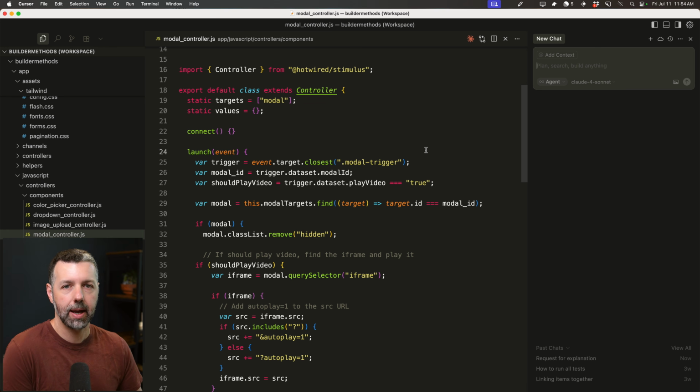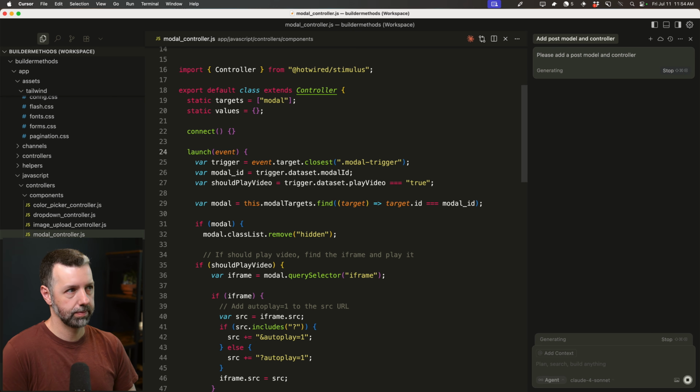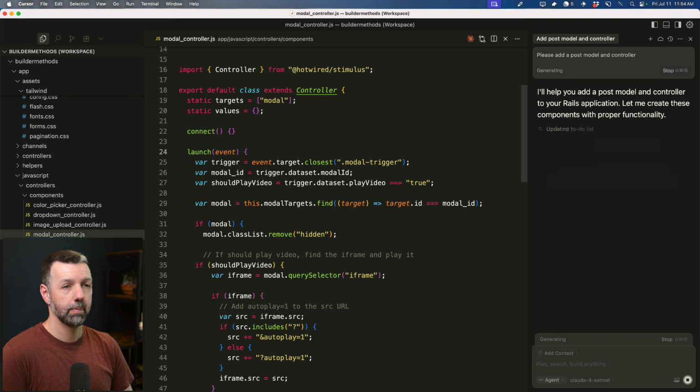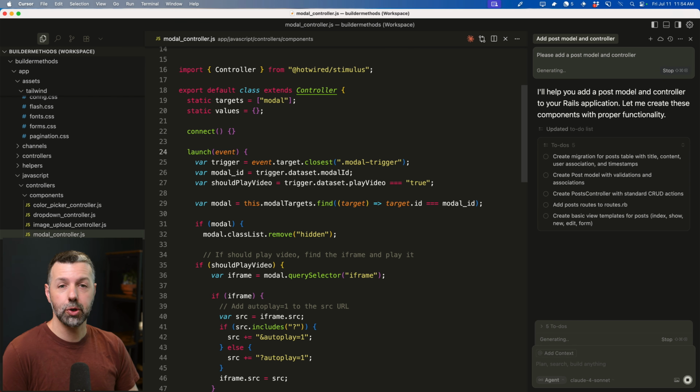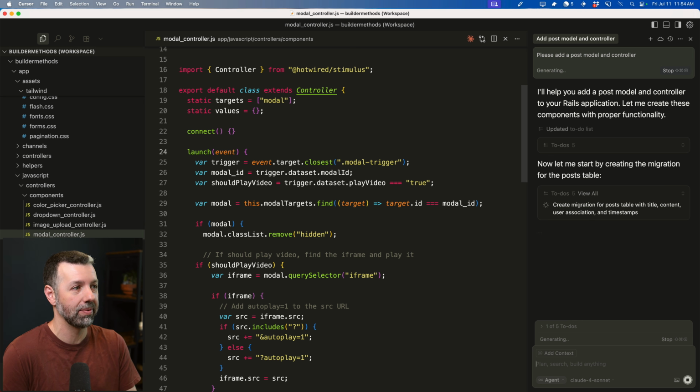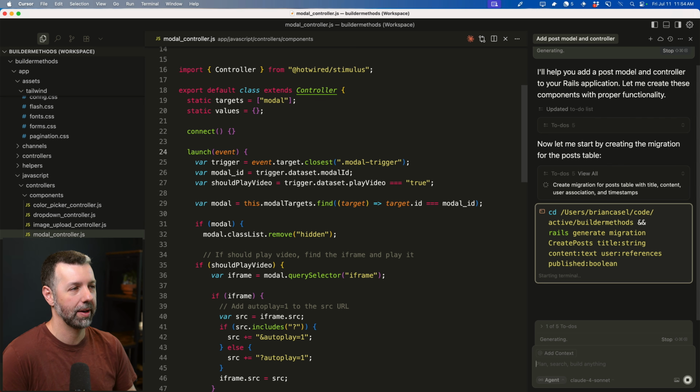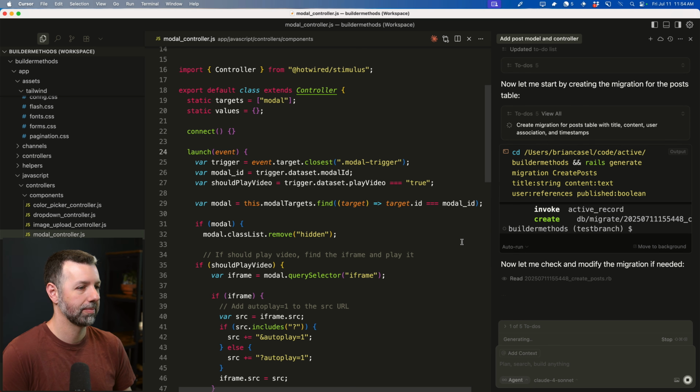All right, so now let's just have the AI add a posts model to my application so that I have some files that I can accept. By the way, Cursor just launched this new feature called to-do lists, which is pretty cool. It'll actually make a little to-do list for itself, and it'll sort of track its progress throughout a task like this. So that's pretty cool.